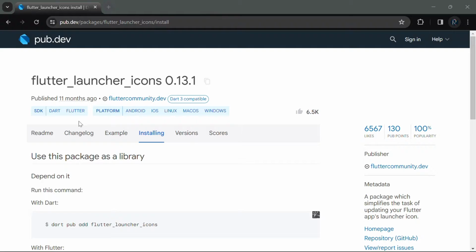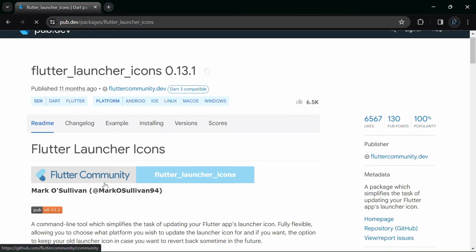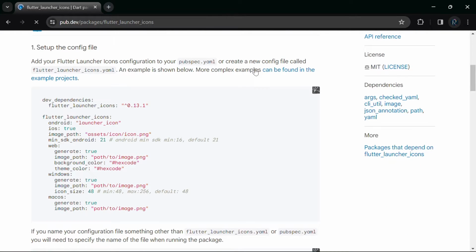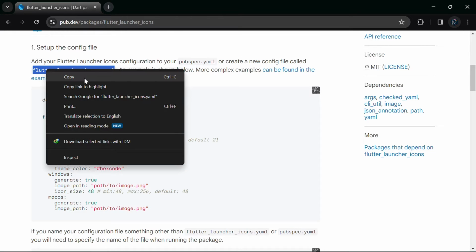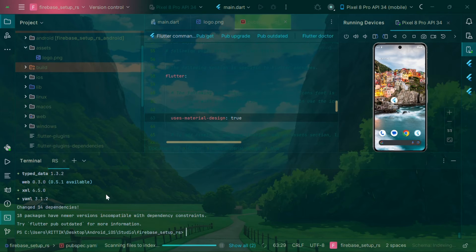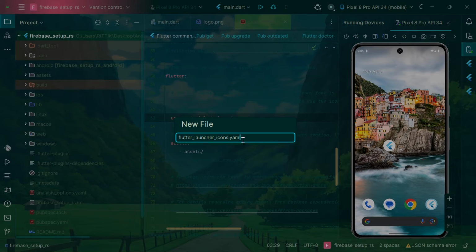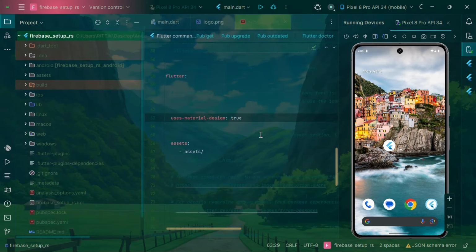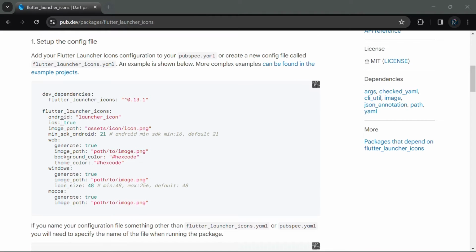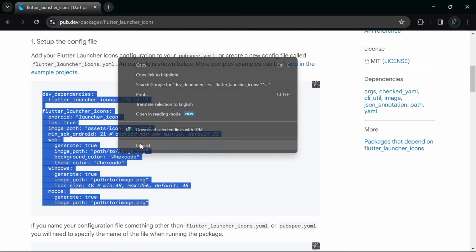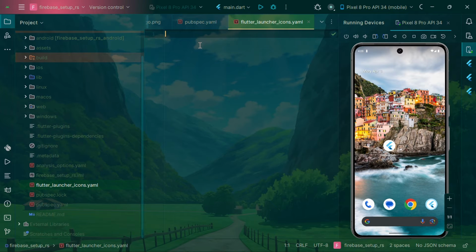Now, let's navigate back to the README tab. Scroll down and find the file name. While you can name the file anything you like, I recommend using the suggested file name for consistency. Go back to the project and create a file named flutter_launcher_icons.yaml in your root folder. Great. Now, let's navigate back to pub.dev and copy the code, real quick, as shown.